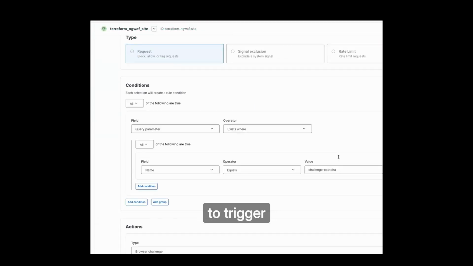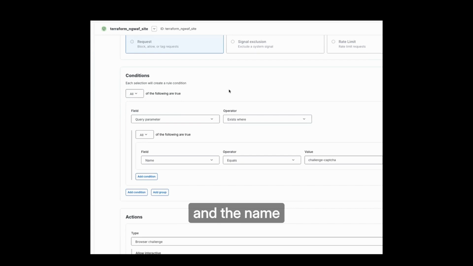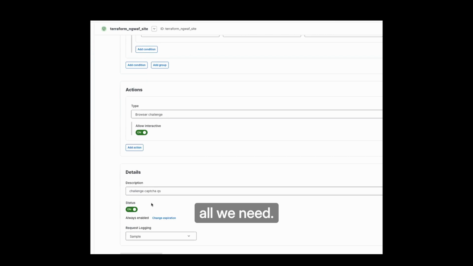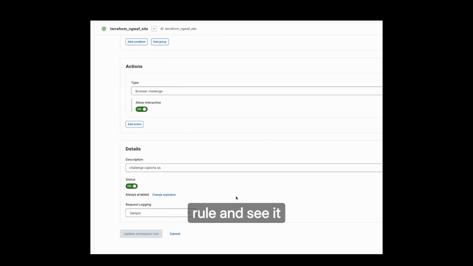We have this rule configured to trigger when there's a query parameter and the name equals CAPTCHA challenge. Then for the action, we've configured browser challenge, also known as a CAPTCHA. That's all we need. Let's deploy this rule and see it in action.